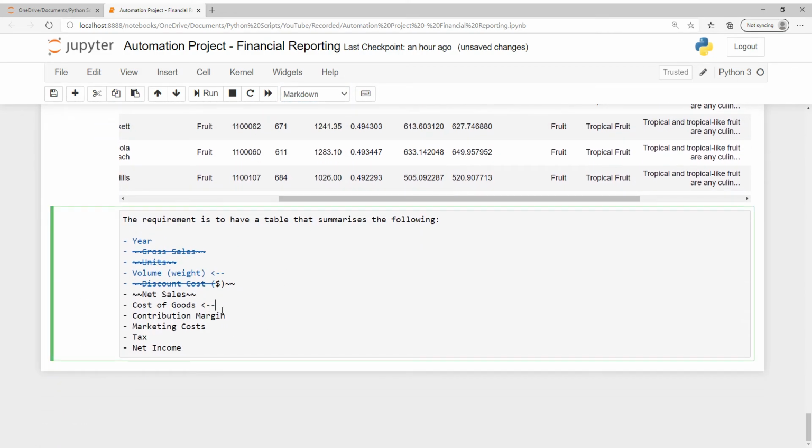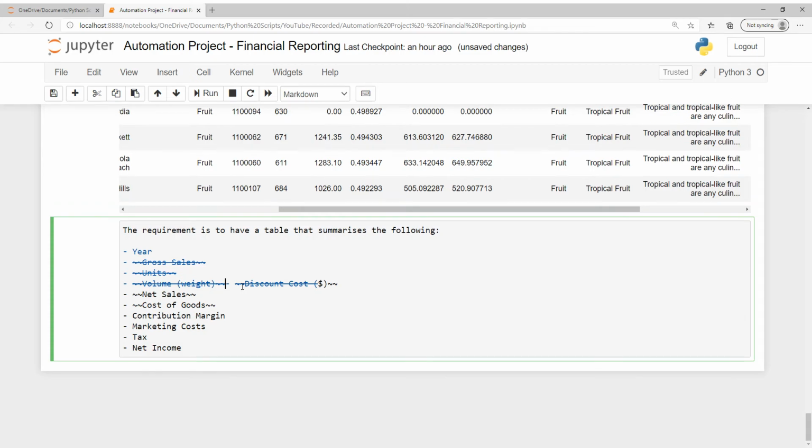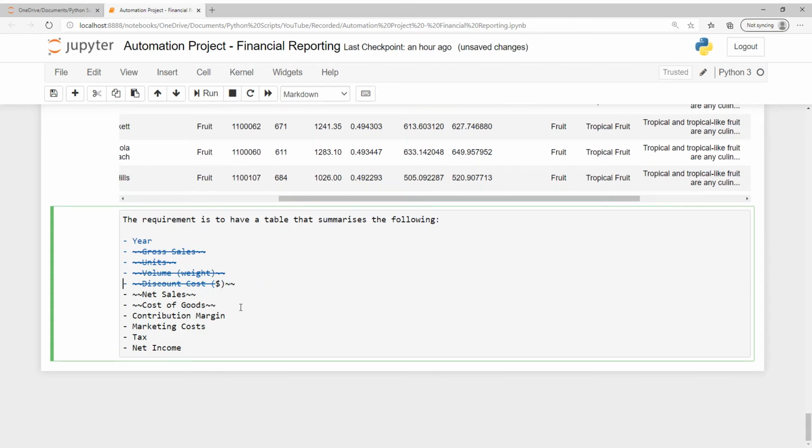So we just did cost of goods, we did volume. And so now, because we've got cost of goods, we can deduct it from net sales, which can give us our contribution margin.